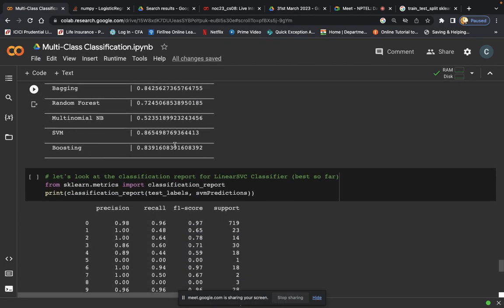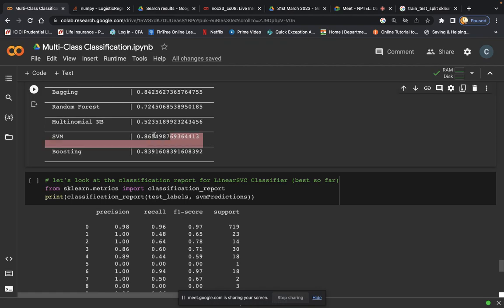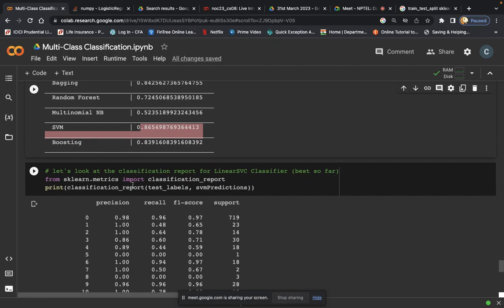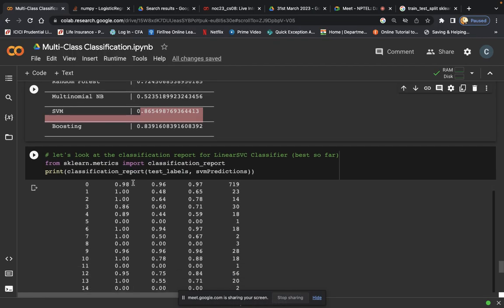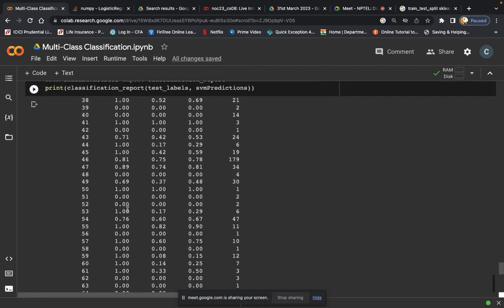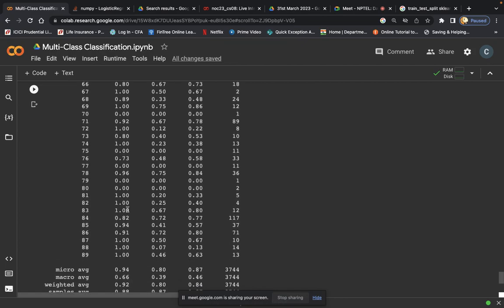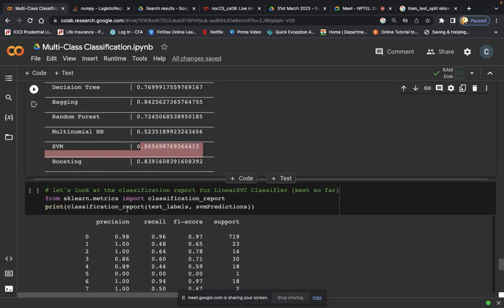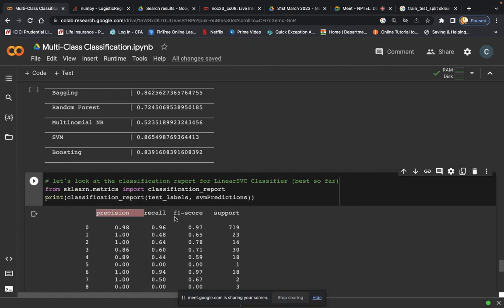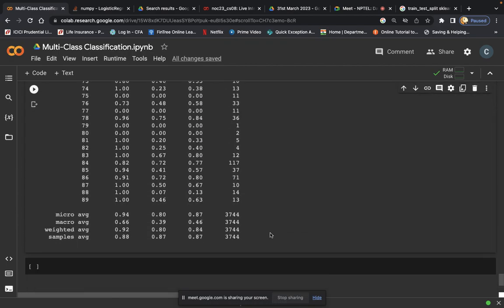Now, since we got SVM as the best F1 score, what we can do is create a classification report for that SVM as well. For each of the 89 classes that we have, it is calculating the precision, recall, F1 score, and support. Along with that, it is also calculating the micro, macro, and weighted average.